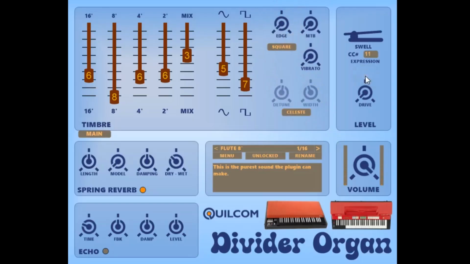The swell pedal can be operated by any CC that you choose and enter into this box. I'm currently operating it with an actual pedal, or you can operate it with a mouse. And the drive is aiming at simulating a valve or tube overdrive.